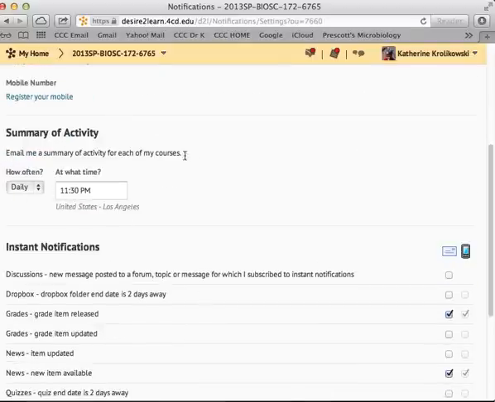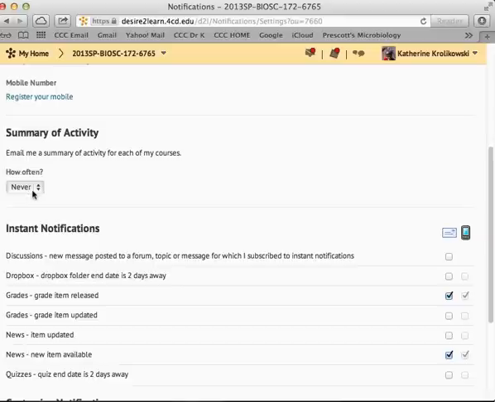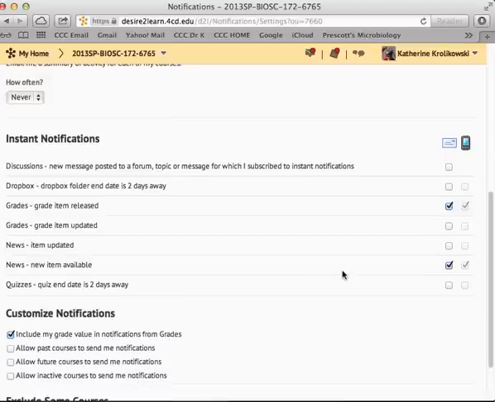But you can have the site email you what happened, and I'm going to turn that to never, because frankly that's a little annoying. But what's kind of nice, and I think you may want to think about, is these instant notifications. You can get an email or a text on your phone, and when a grade item, that means an assignment, is open for you to use, you could get a notification. If there's something due, this Dropbox, you could get a notification.